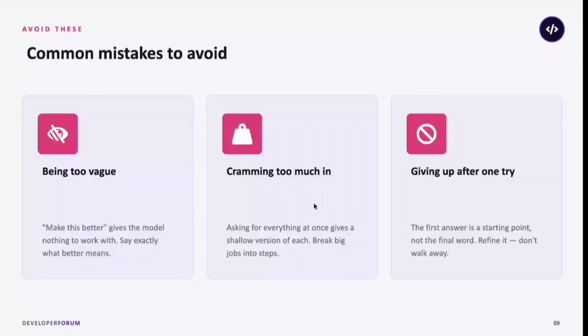Mistake number two is cramming too much into a single prompt. If you ask for a full application, documentation, and a marketing plan all at once, you will get a shallow version of each. Many people I have seen want a model to build an entire application, an entire website from scratch in one single prompt, and that is quite not possible. If you understand the flow of that website or application, you can divide it into pieces, and that's what you usually have to do to avoid this mistake. Break the big jobs into smaller steps and then tackle them one at a time.